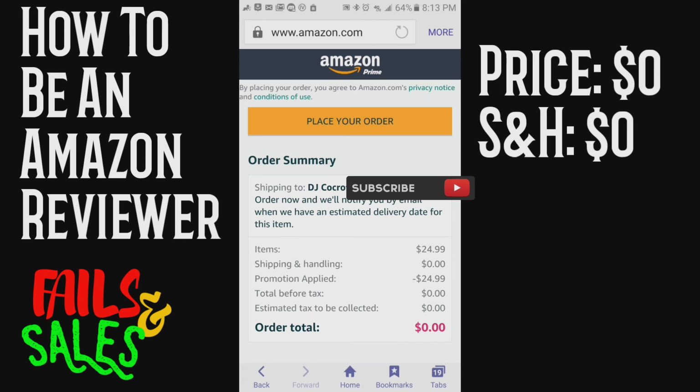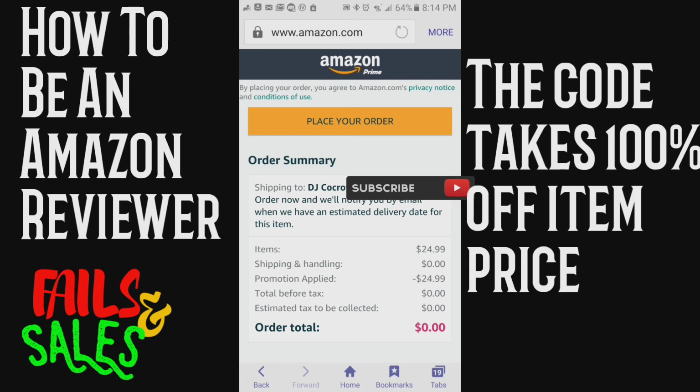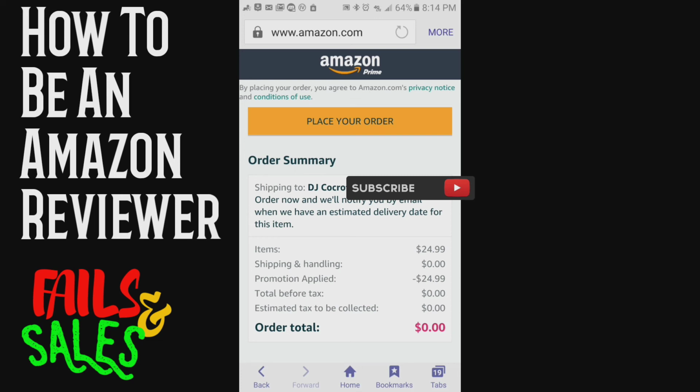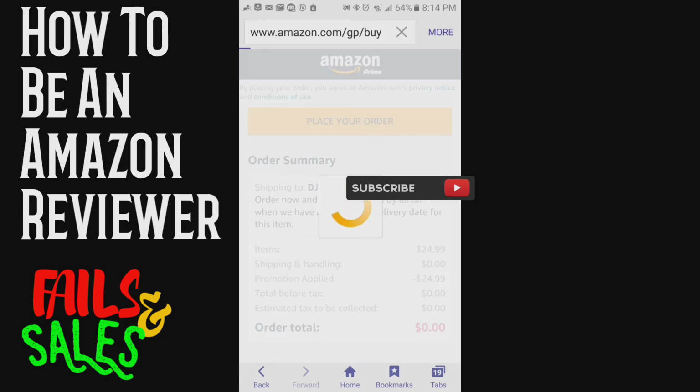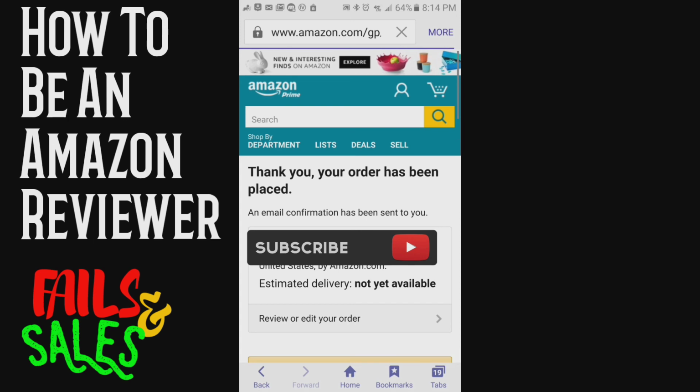Shipping and handling says $0 because I have Amazon Prime, and this is an Amazon Prime item. And then it says $24.99 off because that code was for a free item. So when the item is free, what that means is they're going to give you a discount code that is comparable to the full price of the item. In this case, it's $24.99, so they gave me a code to take $24.99 off the price. Thus, it's free. So after that, you hit place order.